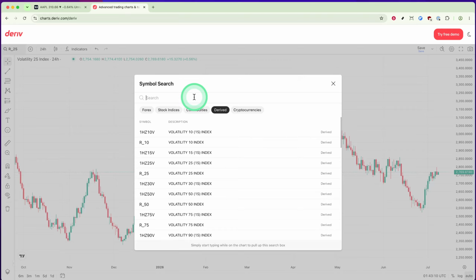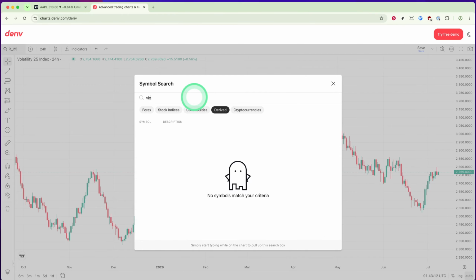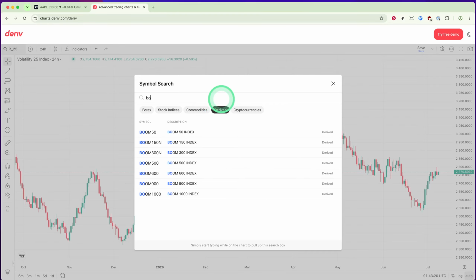For example, you can type VIX 75, Boom 500, or Crash 1000, depending on your interest. Keep in mind, if the index you're searching for doesn't show up immediately, don't worry, try typing a shorter version of the name, like just VIX or Boom, to refine the search results. Once you see the index you're looking for in the results, click on it. This will load the chart for your selected synthetic index.